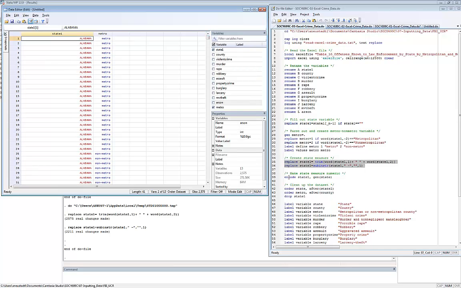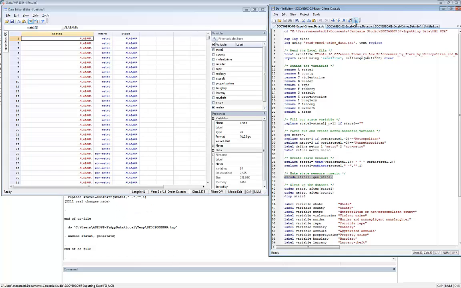Now, the variable state 1 is a string variable. And again, I can store it more efficiently since it's just Alabama repeated all these times. And I might want to use it later on in Stata for some kind of numeric reason. So I'm going to go ahead and encode it. That creates a new variable called state. And that variable is colored blue, so we know that it's a numeric variable that happens to have value labels.